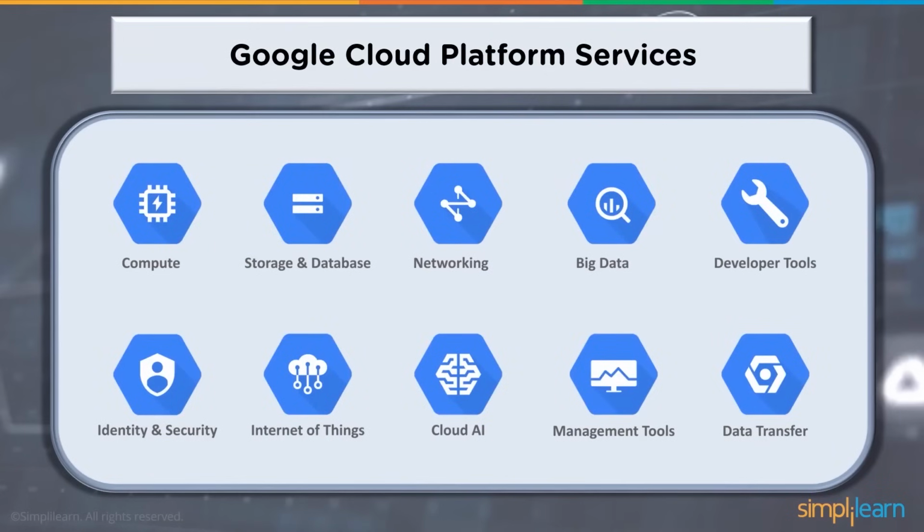So when we talk about your different cloud platform services, let's learn about some of these services in brief, in what each service is, what it does, and how it can help us in handling our use cases or working with different products. So let's learn briefly about different services which Google Cloud Platform offers.